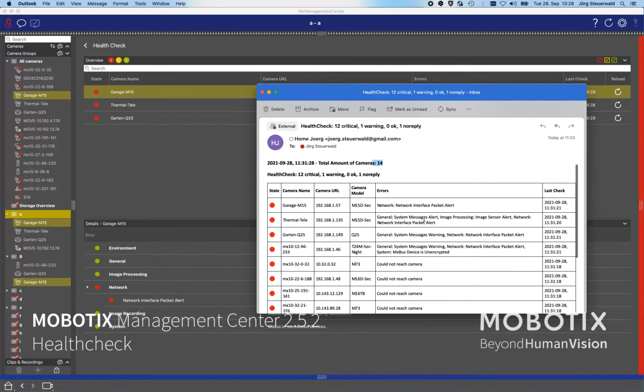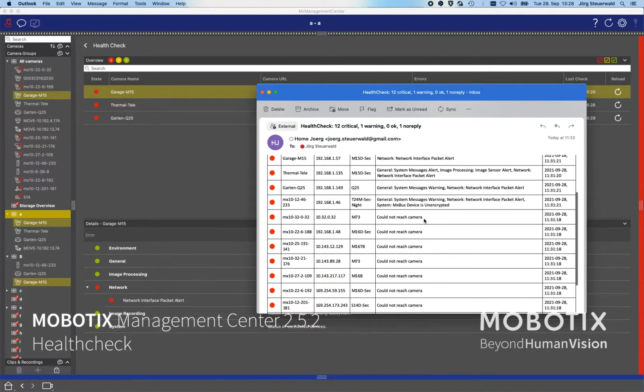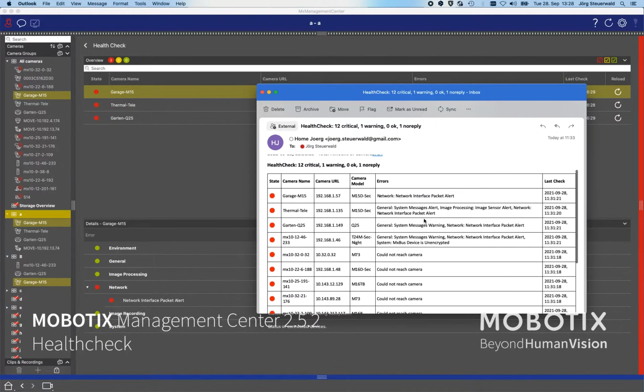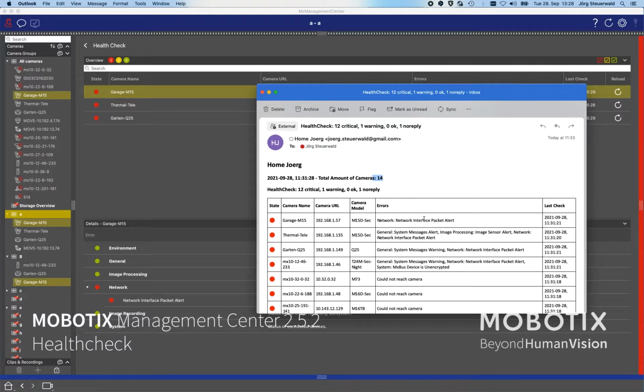And then I see a long list of cameras with all the different statuses. Of course, in my test system, a lot of cameras are not connected, but we can also see the same camera as we have seen before in the health check monitor itself. It also appears in my health check report list and is mentioned as well. Here we got a network issue, a network interface packet alert, which needs to be observed.